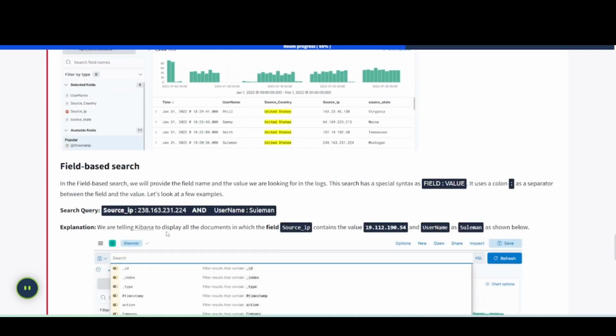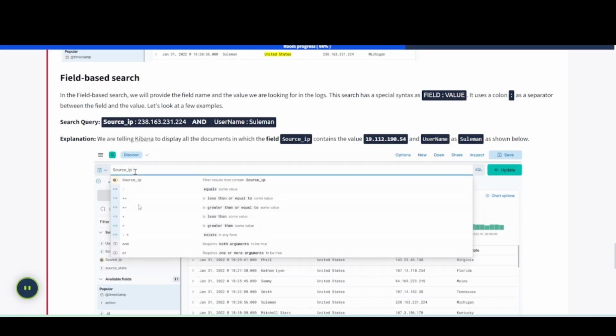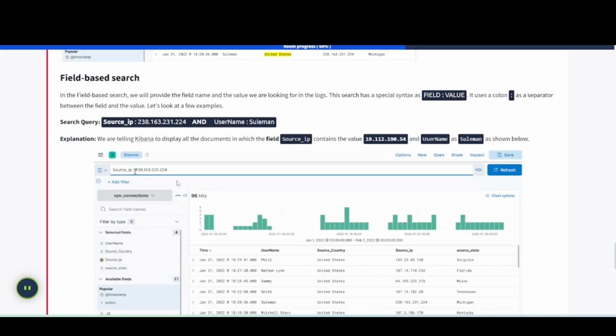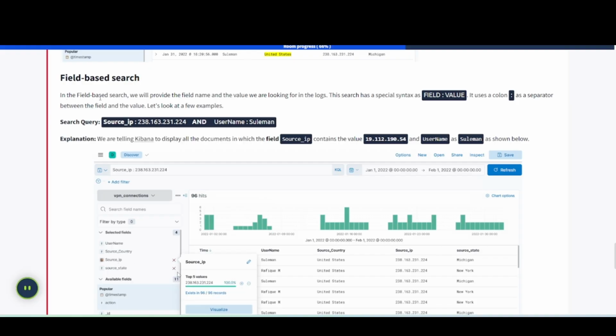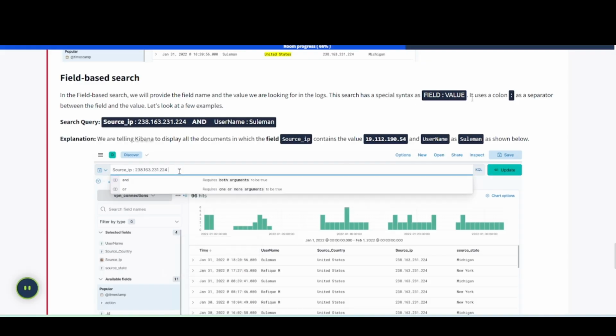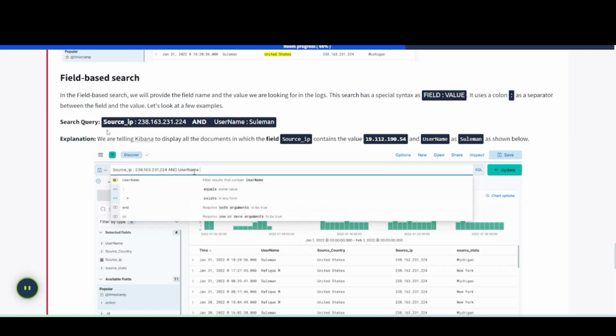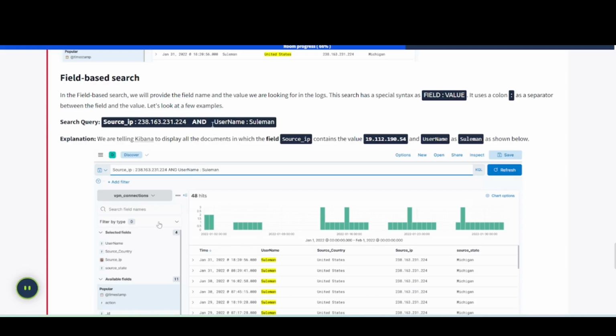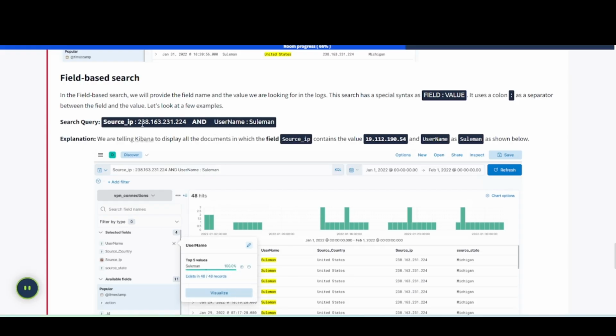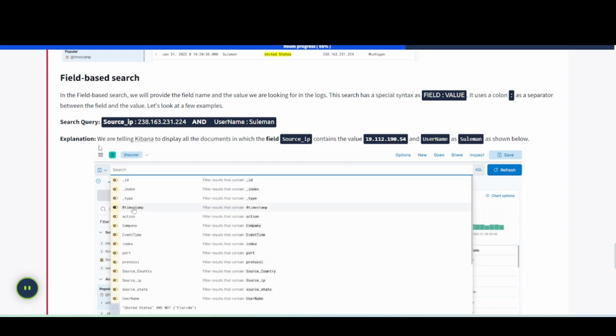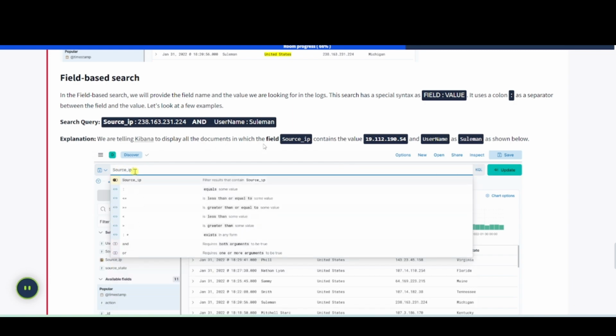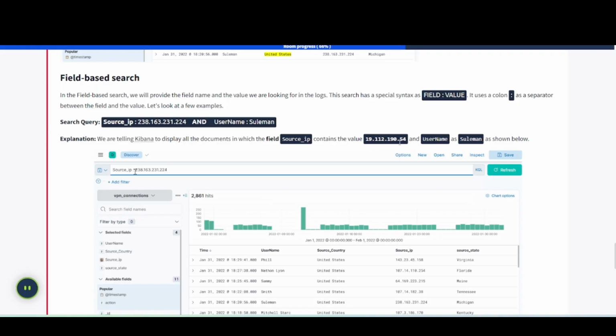Field-based search. Once again, you can type in the fields on the side there and the bar up here, and then build your queries off from there. Okay. So in the field-based search, we will provide the field name and the value we're looking for in the logs. Search has a special syntax of field colon value. It uses a colon as a separator between the field and the value. Let's look at a few examples. So search query, source IP, you can see the rest there. So they have the colons in there, and then the items they're going to search on. Okay, explanation: we're telling Kibana to display all the documents in which the field source IP contains the value .54 and username Solman as shown below.